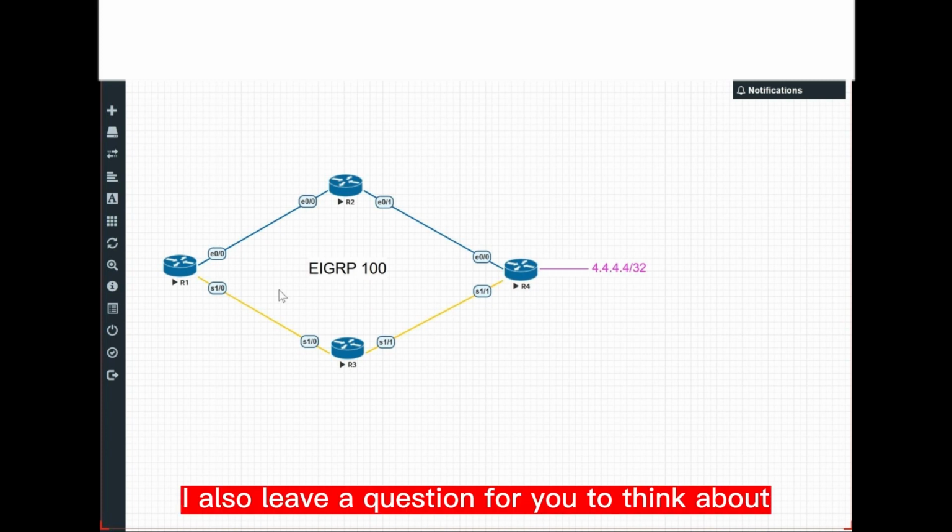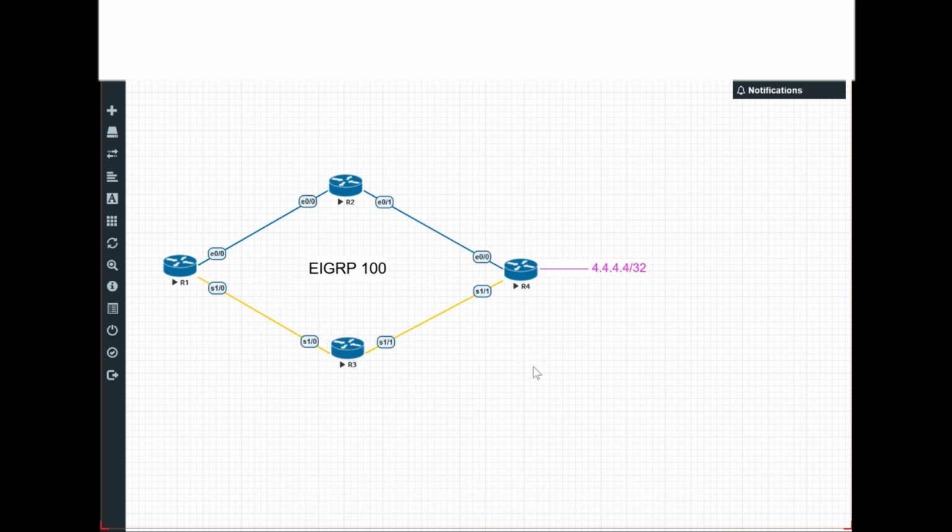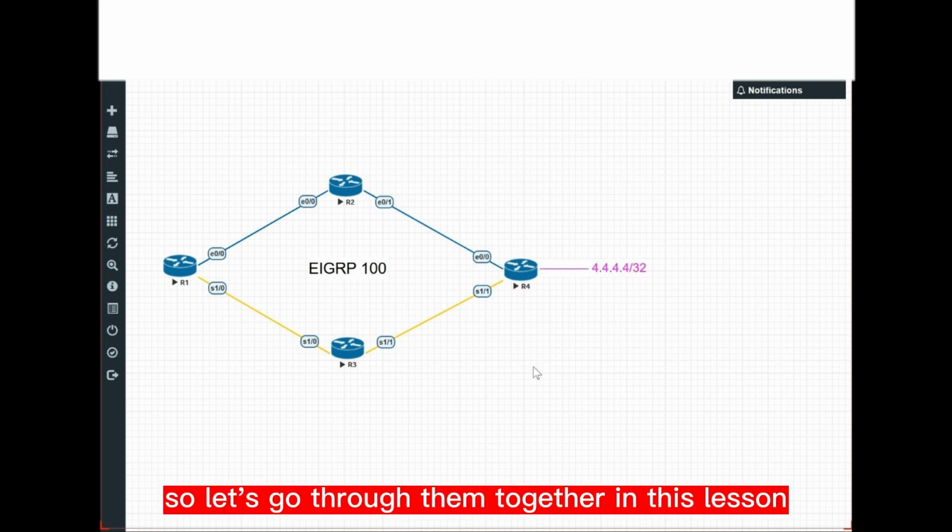I also leave a question for you to think about. That is, if I want the following line also appear in the topology table, what should I do? Here are some small questions I left for you in the last class. So let's go through them together in this lesson.